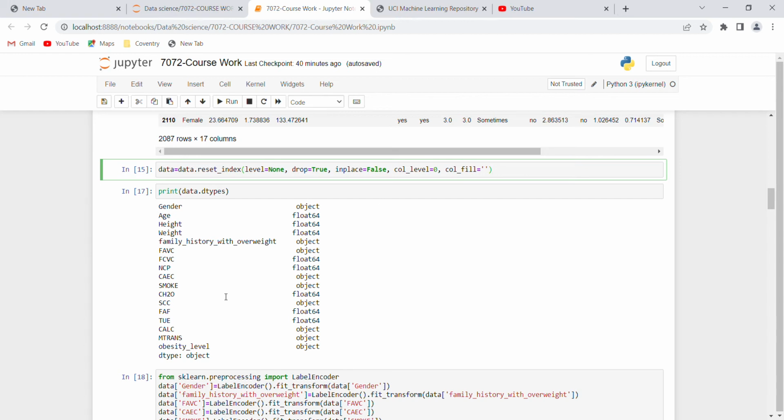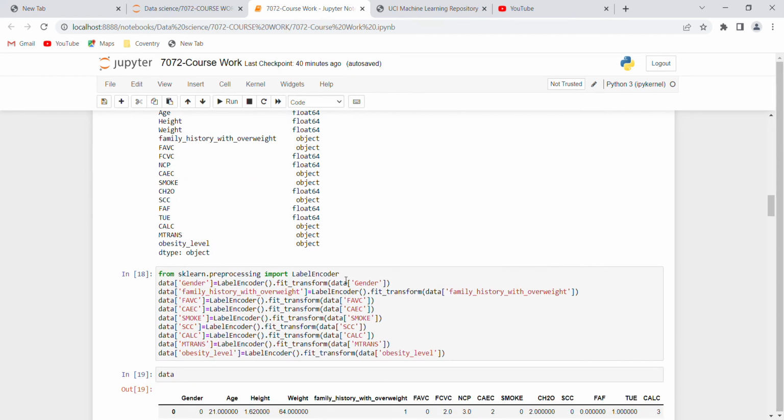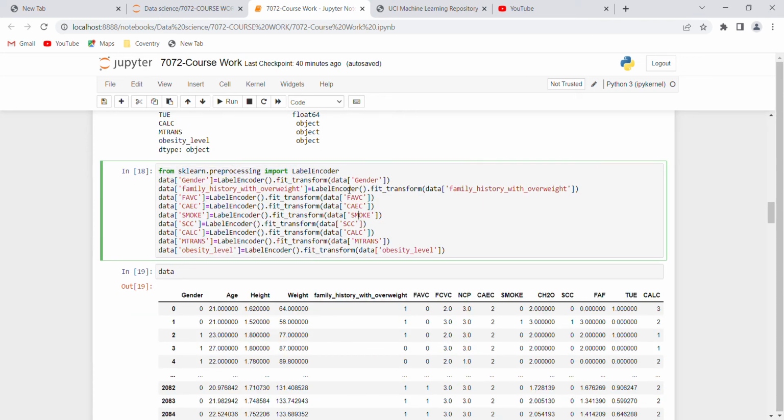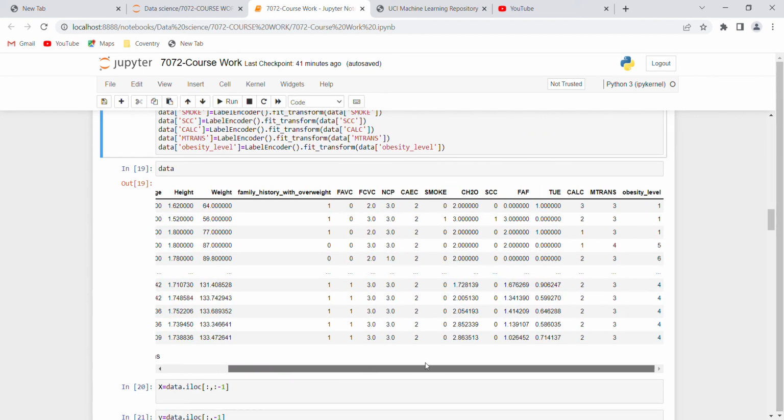The next step is that I need to change some of the attributes, which are categorical, to numerical, because to process my dataset for the algorithm. Here I imported the label encoder from sklearn preprocessing. With this library I can change categorical to numerical. Gender, family history with overweight, FAVC, CAEC, smoke, SCC, CALC, MTRANS, and obesity levels are the categorical columns. Now I changed them into numerical. This is the output I got.